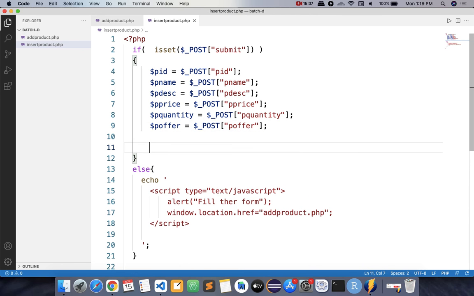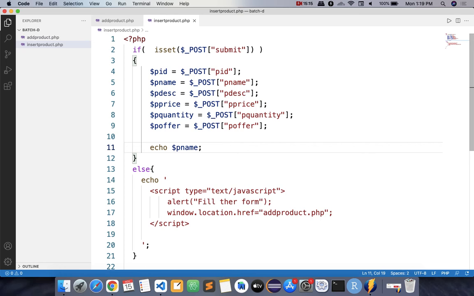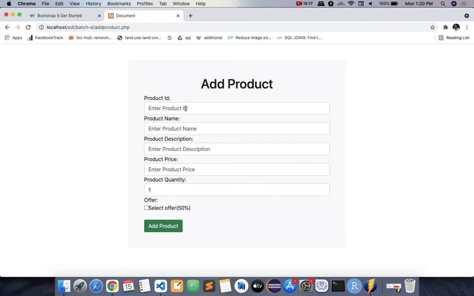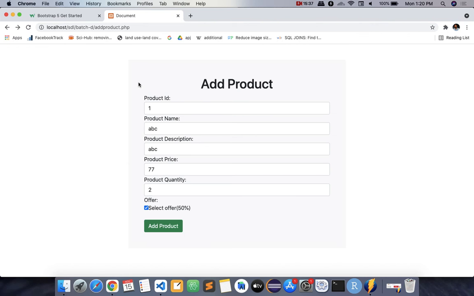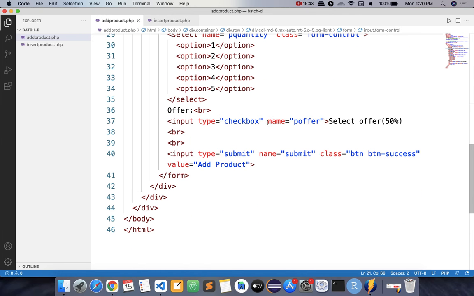Okay, so to check whether you are receiving correct values or not, just write echo and try to print any one of the values. For example, $name. I'll print one value only. Okay, go back, reload your page, fill the data. Product ID is 1, name is ABC, price is something, quantity by default it is showing 1, 2. Check the offer, because we are not sending any value for the offer, so it will remain back. So ABC, we are receiving one single value. Okay, so it means that you have successfully received that value. What we have remained with is the checkbox, in which we are not sending any value.